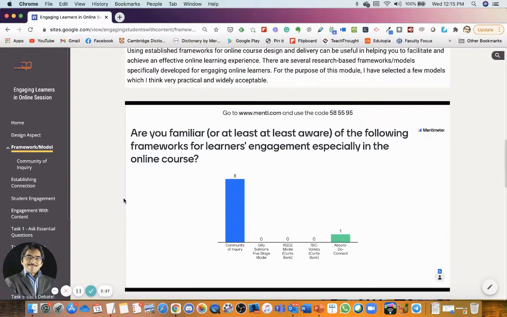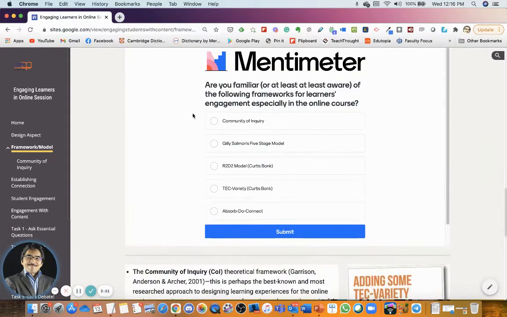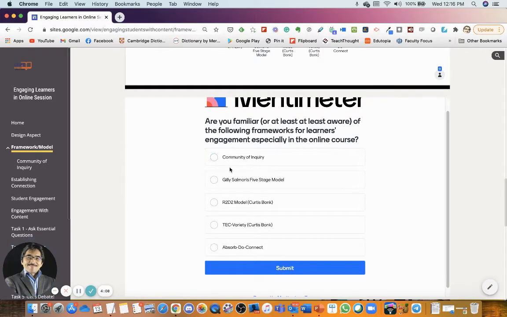So there's an activity here. If you can try it out, we just go to www.menti.com and this is the code, or you can go straight here, click here and submit. The question is, are you familiar or at least aware of the following frameworks for learners' engagement, especially in the online course? These are some of the selected popular models. Of course, the top one is community of inquiry, and there is Gilly Salmon's 5-stage model, which is quite popular, and I quite like it as well.